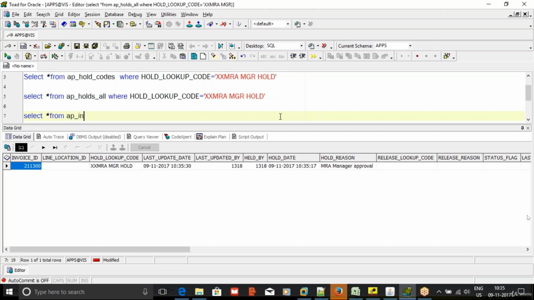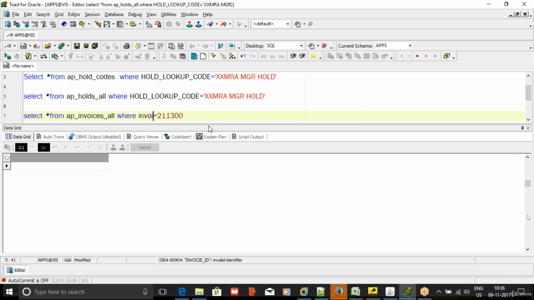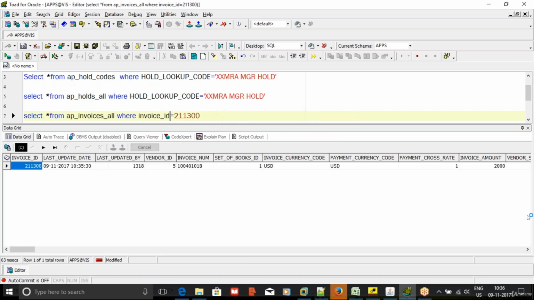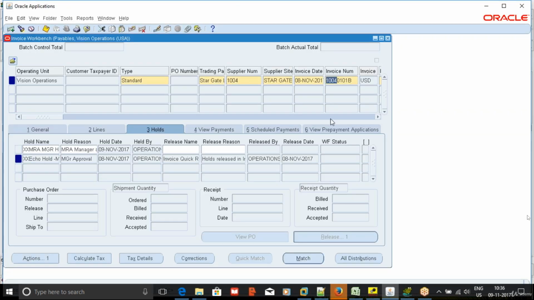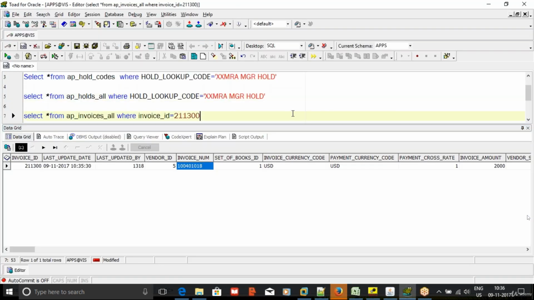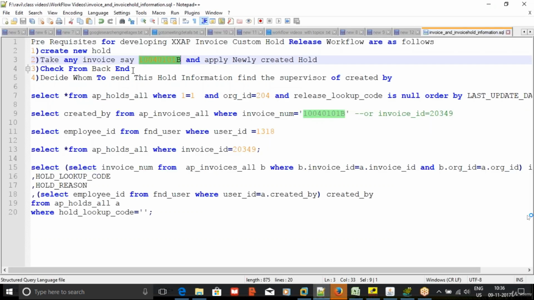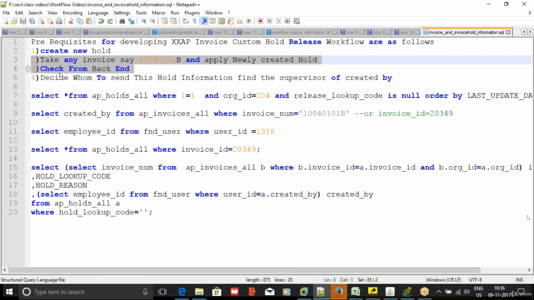So let us see what the invoice number is. Select star from AP invoices all, where invoice ID is equal to, yeah, spelling mistake, invoice. Okay, this is the invoice. See here in the front end you can see what invoice we have used. On this invoice this custom hold has been applied. And the next one is to check from the backend. It is completed just now. And the third one is to decide whom to send this whole information.